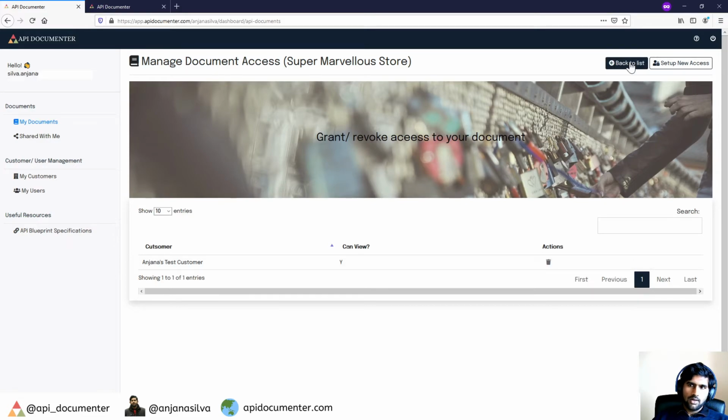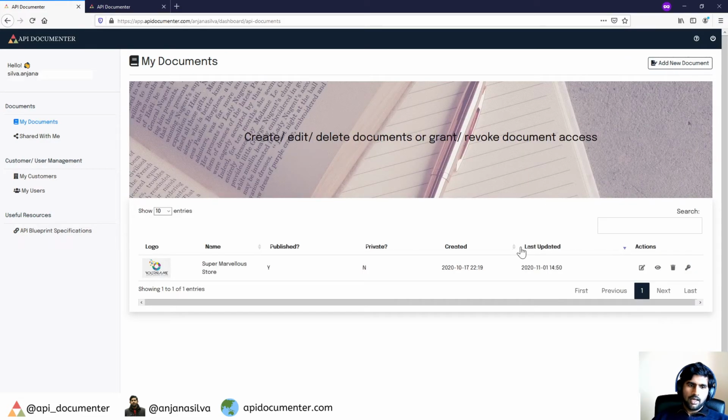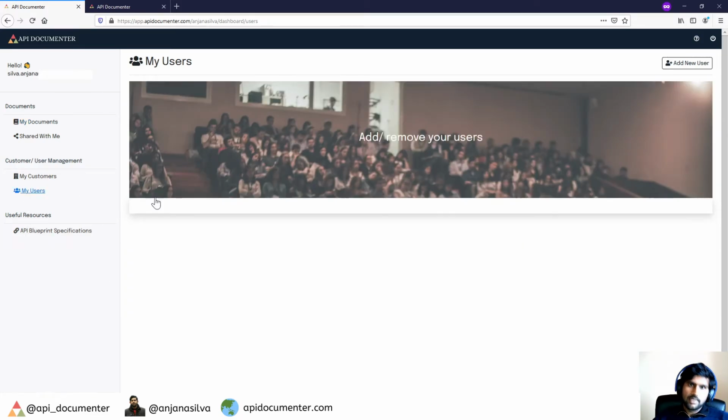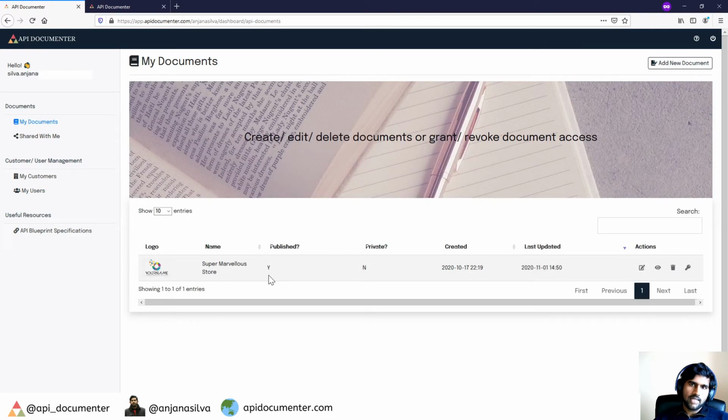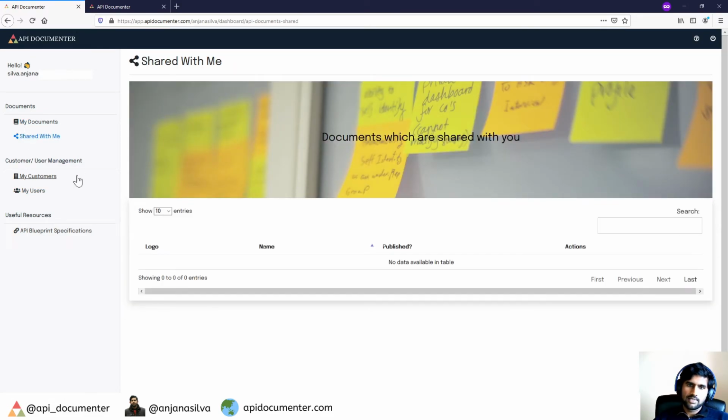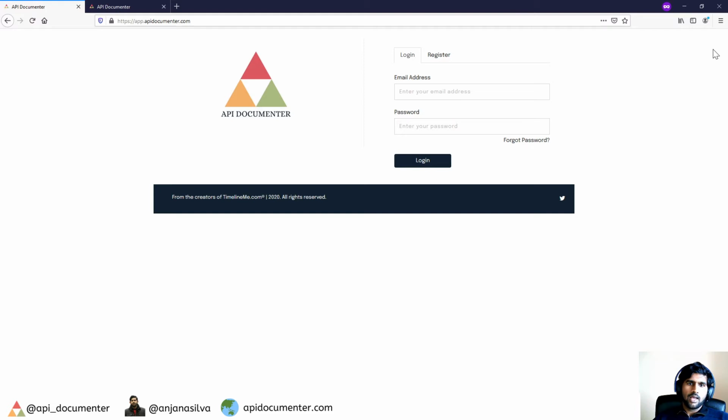All right, so I'm going to go back, and now I'm going to show you, I'm going to log in as this user, which I have another account, and show you that this document which I shared with that customer will appear in this shared with me section. So I'm going to log out here, and I'm going to log in as that other customer, and key in my password.